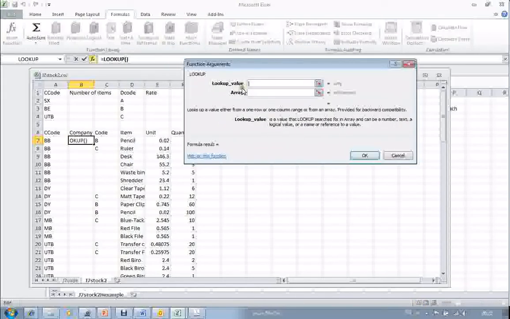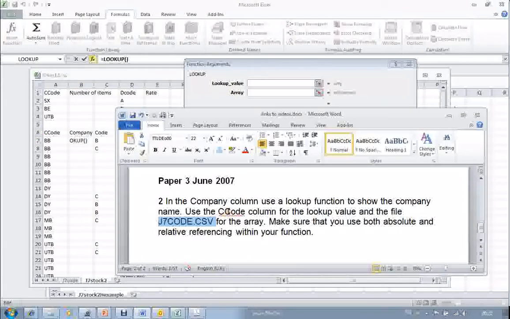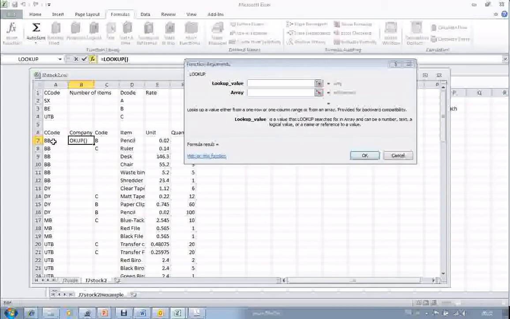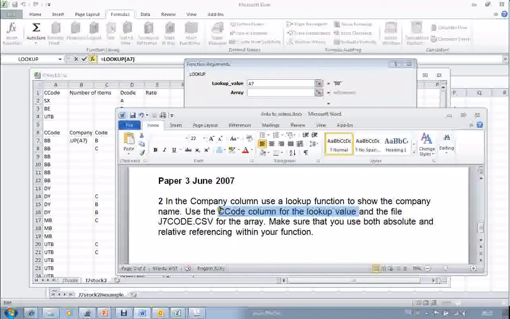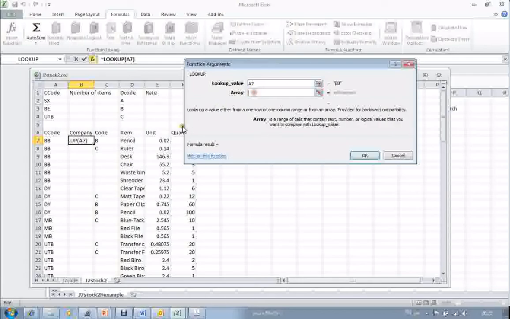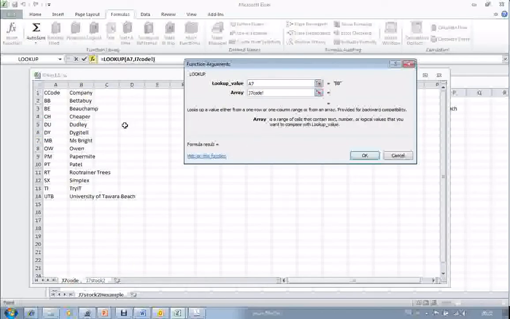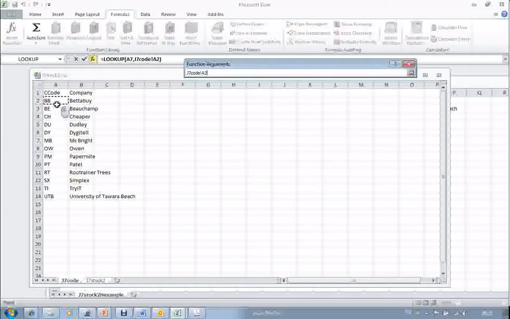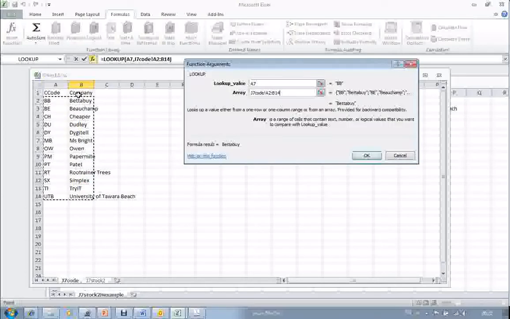The lookup value, we know that a value is one piece of information, and the question also tells us to use the C code column for that value. So if I click on the value in the C code column, which is A7 for the lookup value, and then in the function arguments here, click on the array. Now the question again tells us to use the file J7 code for the array. So for the array, if I click on J7 code, then all I need to do is highlight the information in the J7 code sheet.